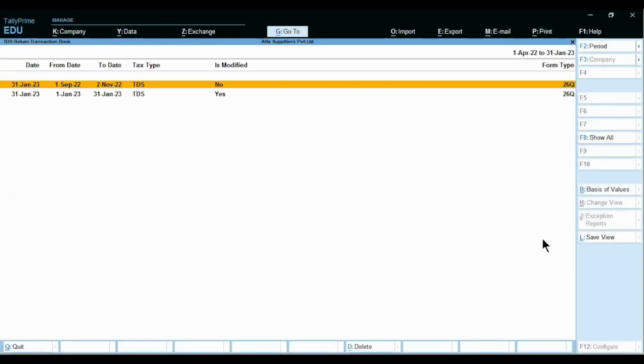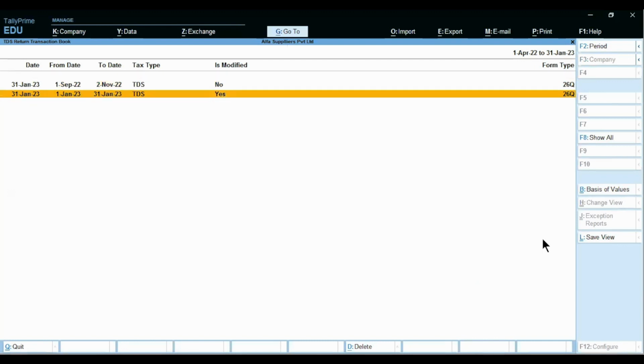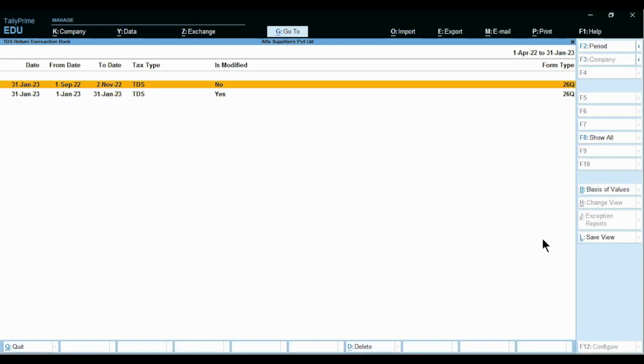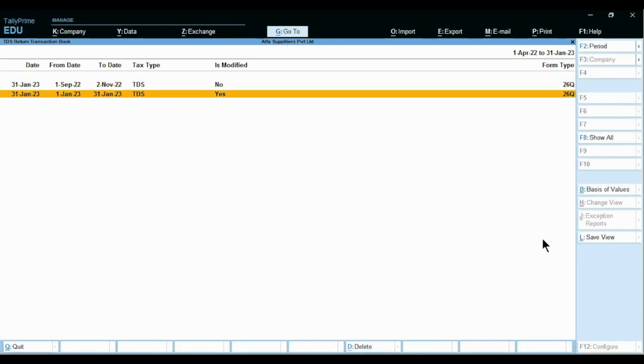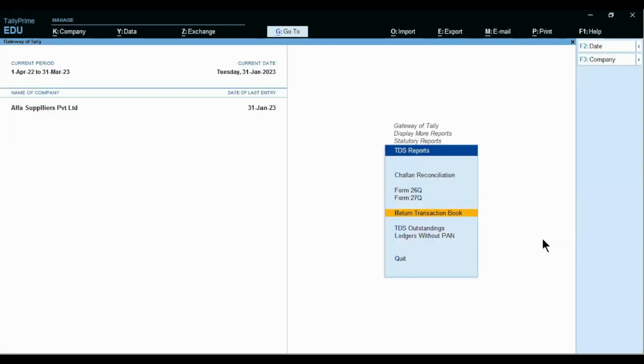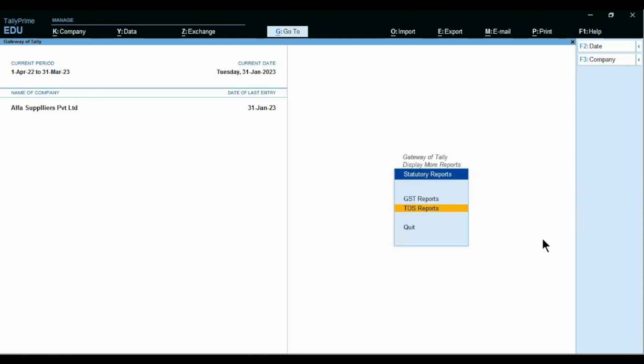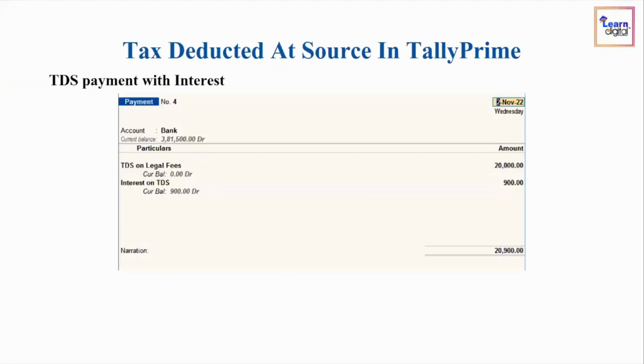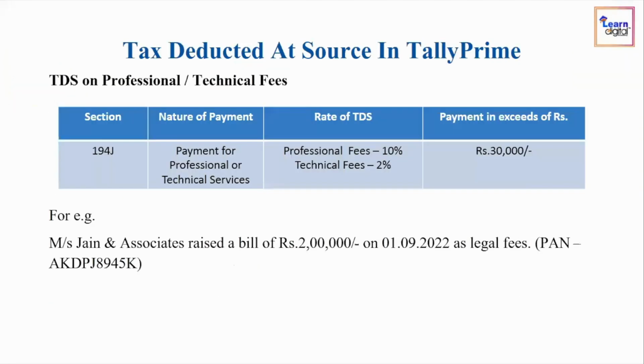We have earlier saved one TDS form 26Q. It was one of the forms, and this is another form. If it is modified, it will show whether it is modified or not. So this is the way we can have the 26Q form saved on the PC, or we can say we have this 26Q form saved in our TallyPrime. So this is how TDS is deducted on professional or technical fees.